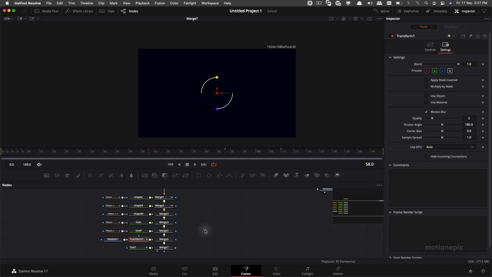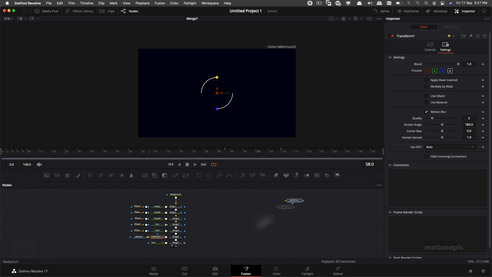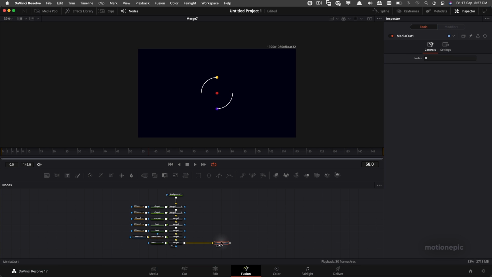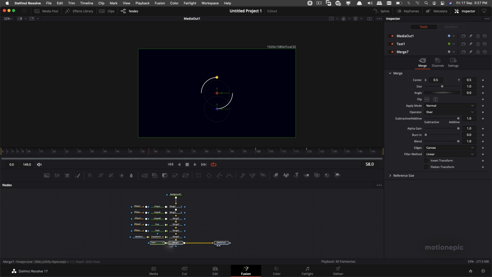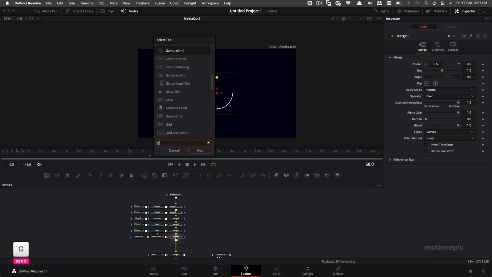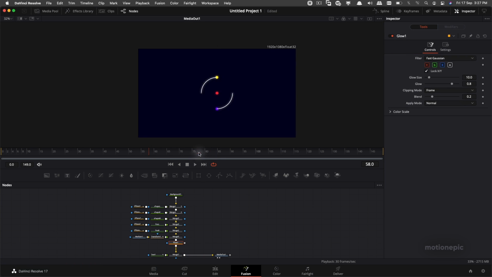So there you have your first animation, and you can just hook it up like so. This is your media out, the final animation. And what I also like to do is let's make some room over here. After this merge, I'm going to add in a glow effect to this. Click on add.